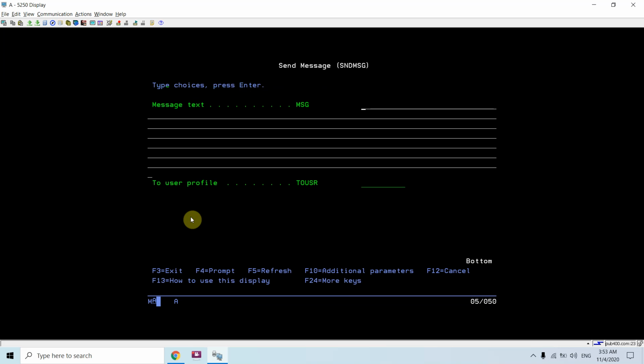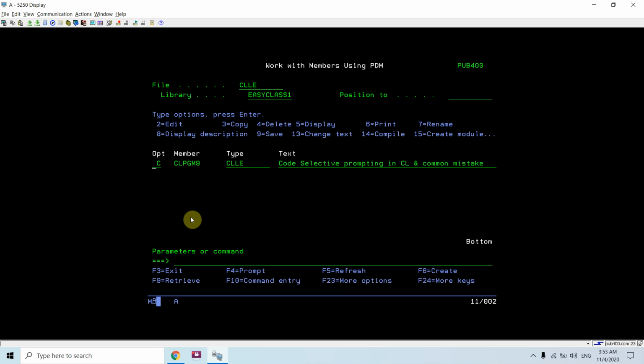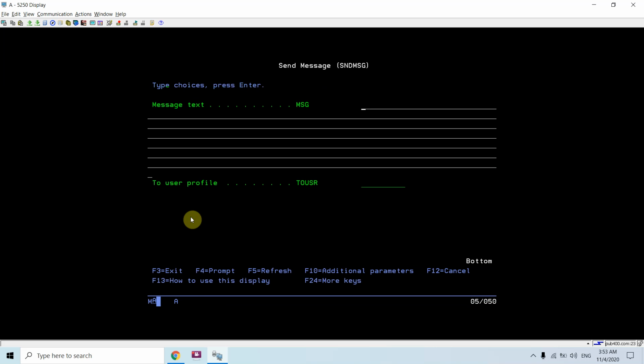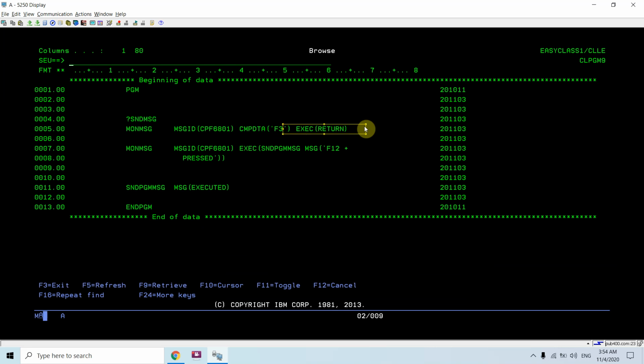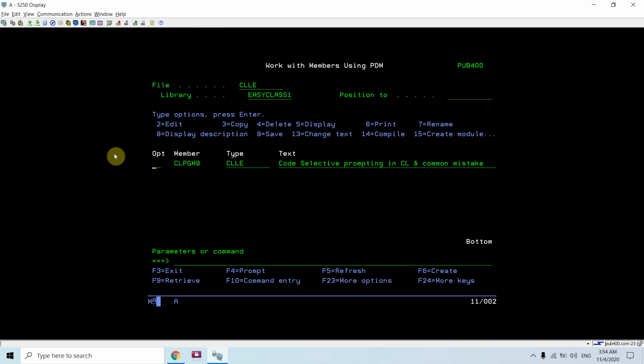Let's call this. If I take F3, it returns from the program. If I take F12, I can see F12 is pressed, and executed. So we can see the difference here: if I press F3 the program returns, and if we press F12, this command gets executed. The F12 pressed message appears to us, and the executed message also appears, because this line of code gets executed.